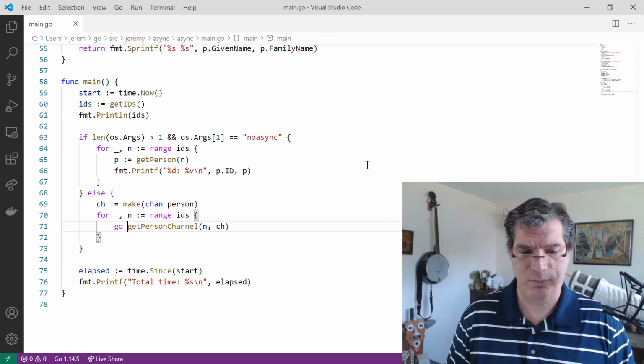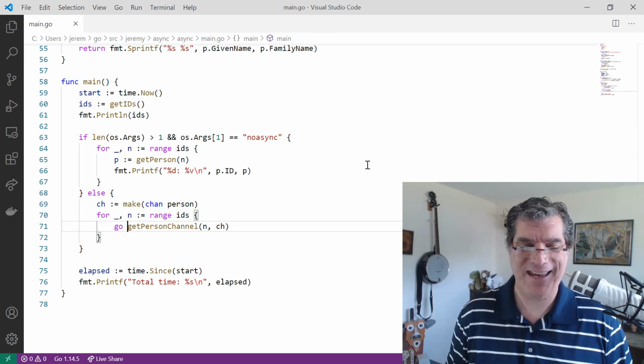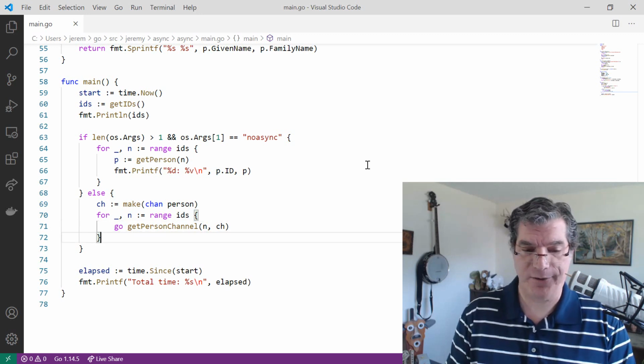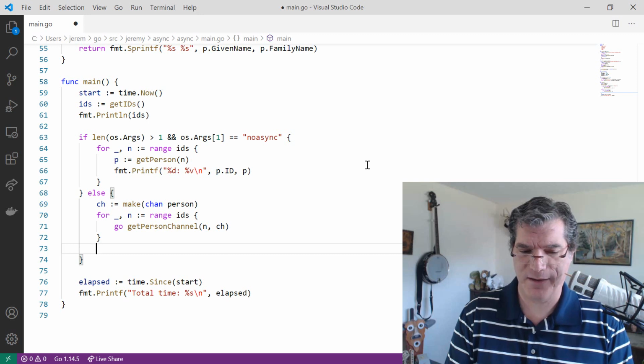Now, how do we get the value out, right? That's the next question. And what we do is we read from the channel. Now, this is going to be a little interesting because of the way this works, but we'll say for n, we're still going to loop through the range of IDs.